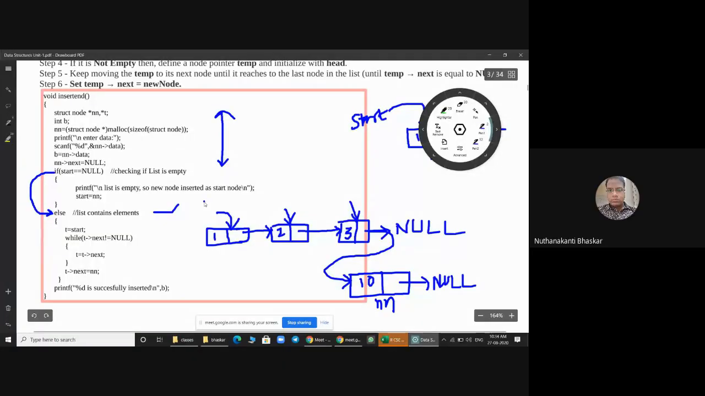Please try to create a temporary variable and use the temporary variable. You move through the temporary variable. Please don't use the start pointer to move. Don't move it. Always it must be connected to the first node. Don't move the start pointer. Note it down. Because of this point, I have given this much story. Do you understand the problem now?